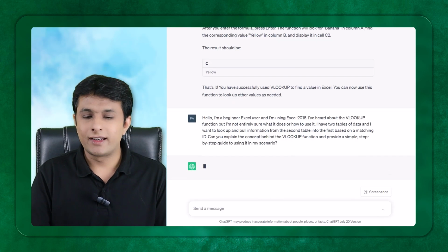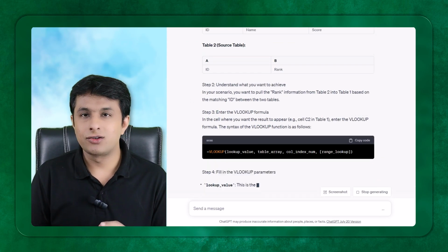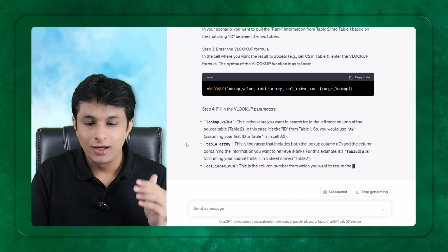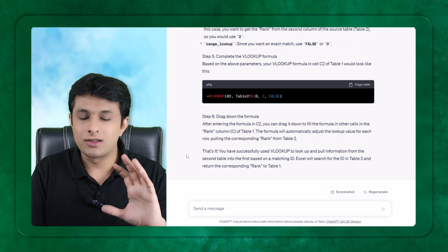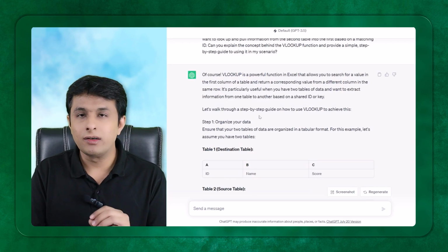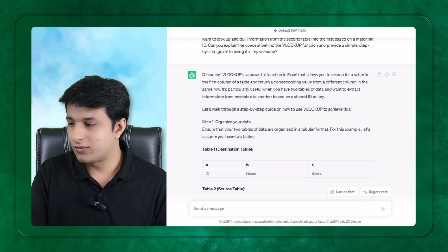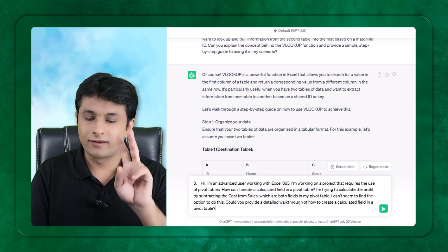So you see how detailed the question is. It also tells you that you're a beginner. It also tells you that you're a 2016 user, and accordingly it will give you all the answers properly so you can copy, paste and use it for your learning purpose as well. So remember, asking the right questions is very important. These are the prompt engineers which we are talking about. Let's try two more examples.